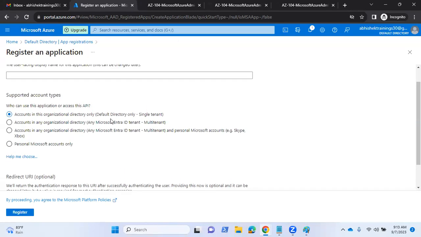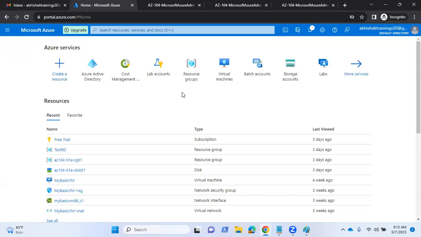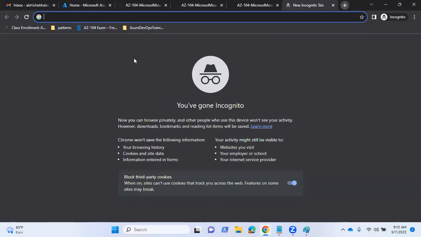So what is a personal Microsoft account? Have you created any individual personal account with Microsoft? Yes, I have created a Microsoft account. This is my individual account with Azure, right? I'm not in any organization. This is my individual account.